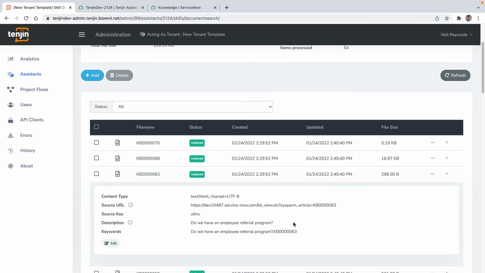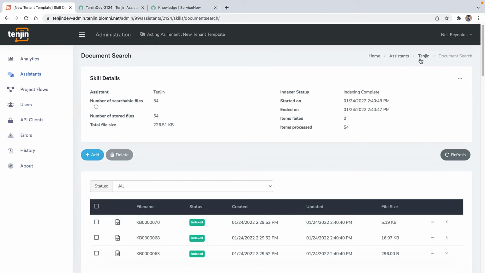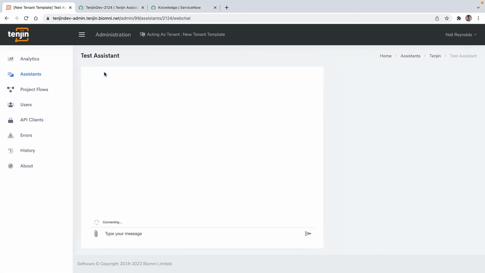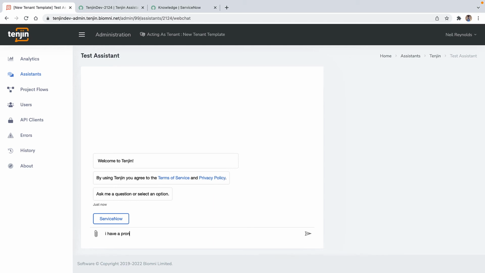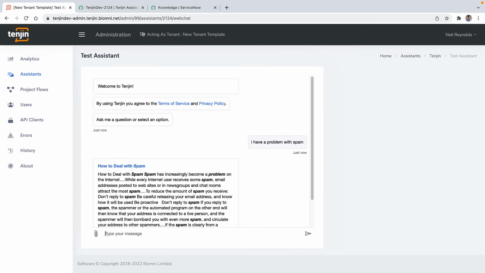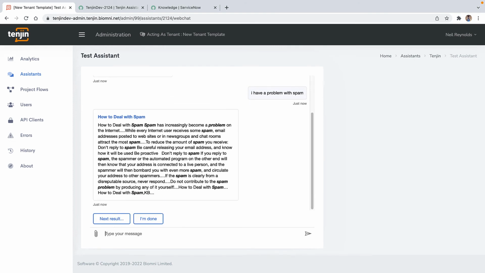So how's that going to look to an end user? Well, obviously this can be done in Microsoft Teams as well, but we can do it in the Tenjin Test Assistant button. If I click on Test Assistant and then just type in a query, I have a problem with spam. In the same way that a Tenjin Assistant will search any documents that have been uploaded manually, it's also going to look at all of the KnowledgeBase articles that have been pushed across.